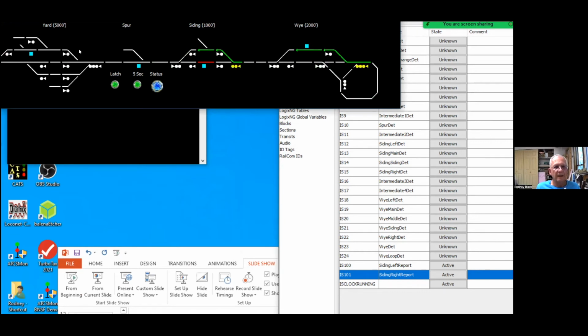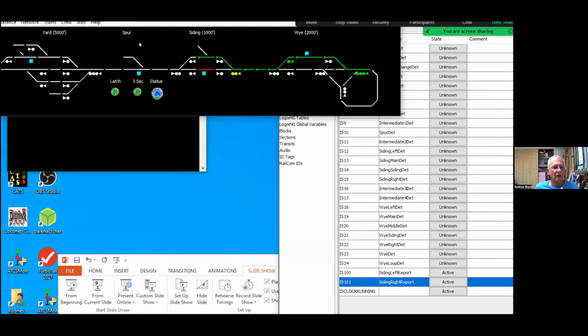Notice that the signal flashed. And now, as soon as there was a clear path, it took it. And you can stack them pretty much as deep as you want. The way route stacking works is that it basically stacks up NXs.